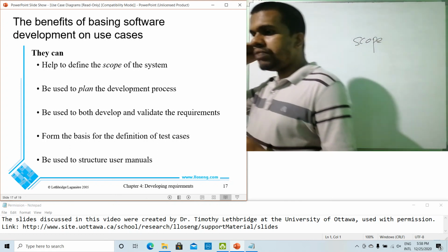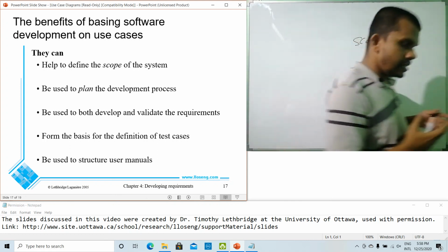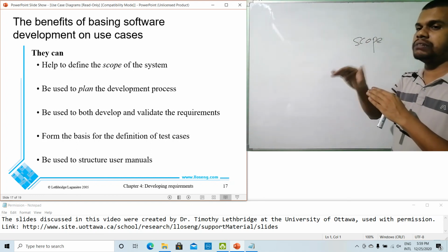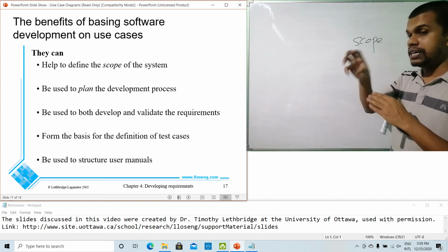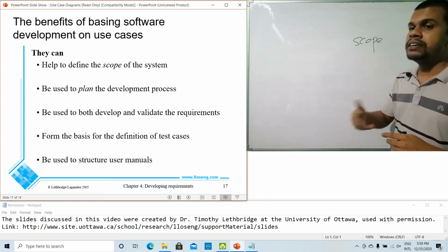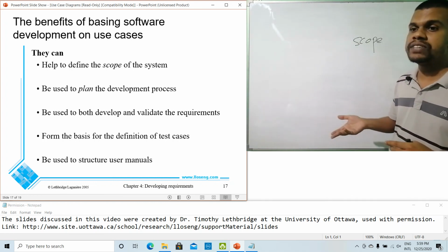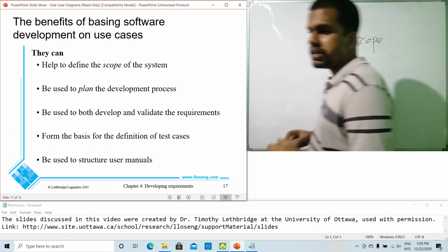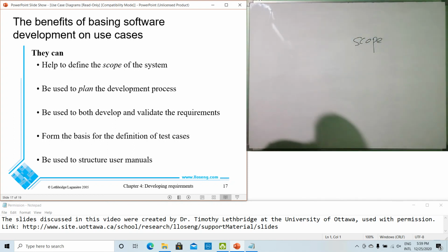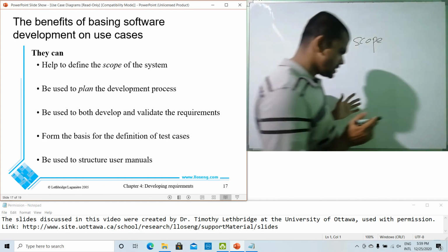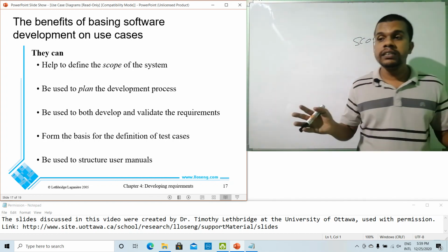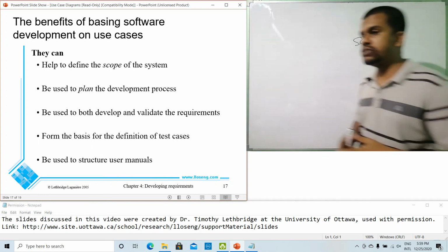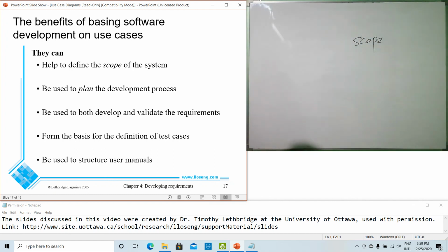They form the basis for the definition of test cases. Test cases means when we try to check whether our system is working properly, we can design test cases and try whether the system is capable of executing them. So for those purposes, use cases are important. Also when we develop a system, we may have to write user manuals, and in order to write user manuals, these use case models are helpful.